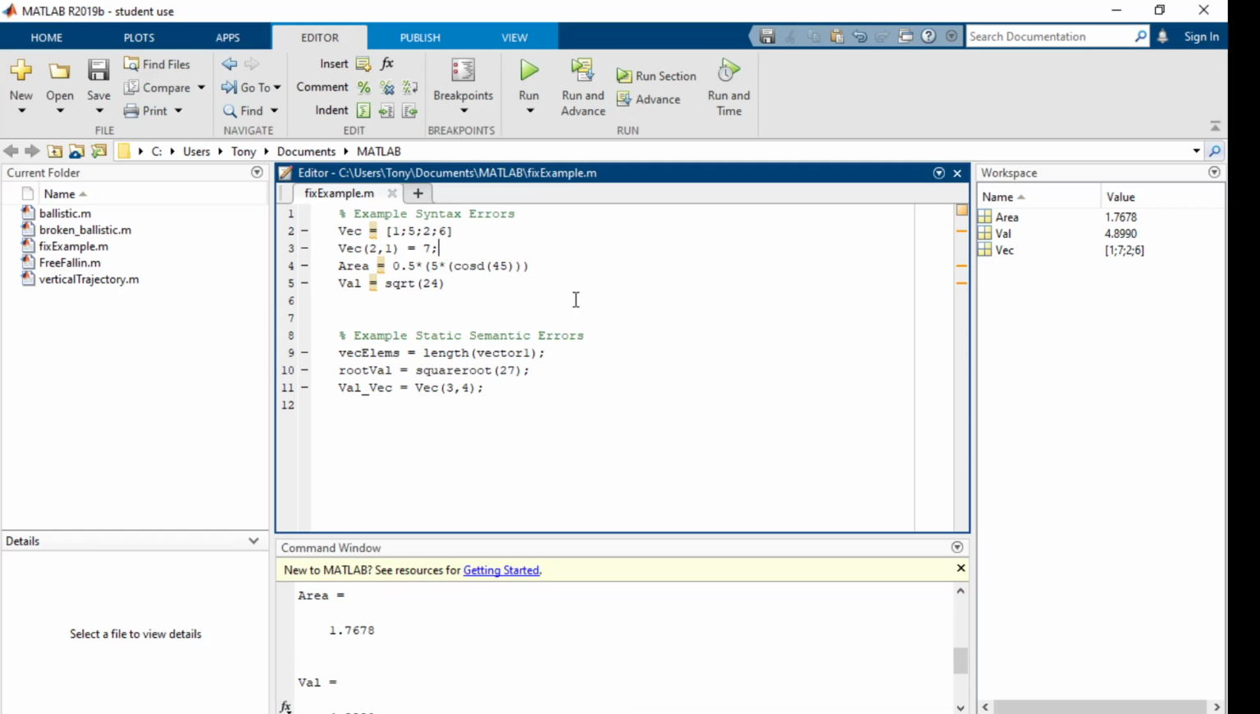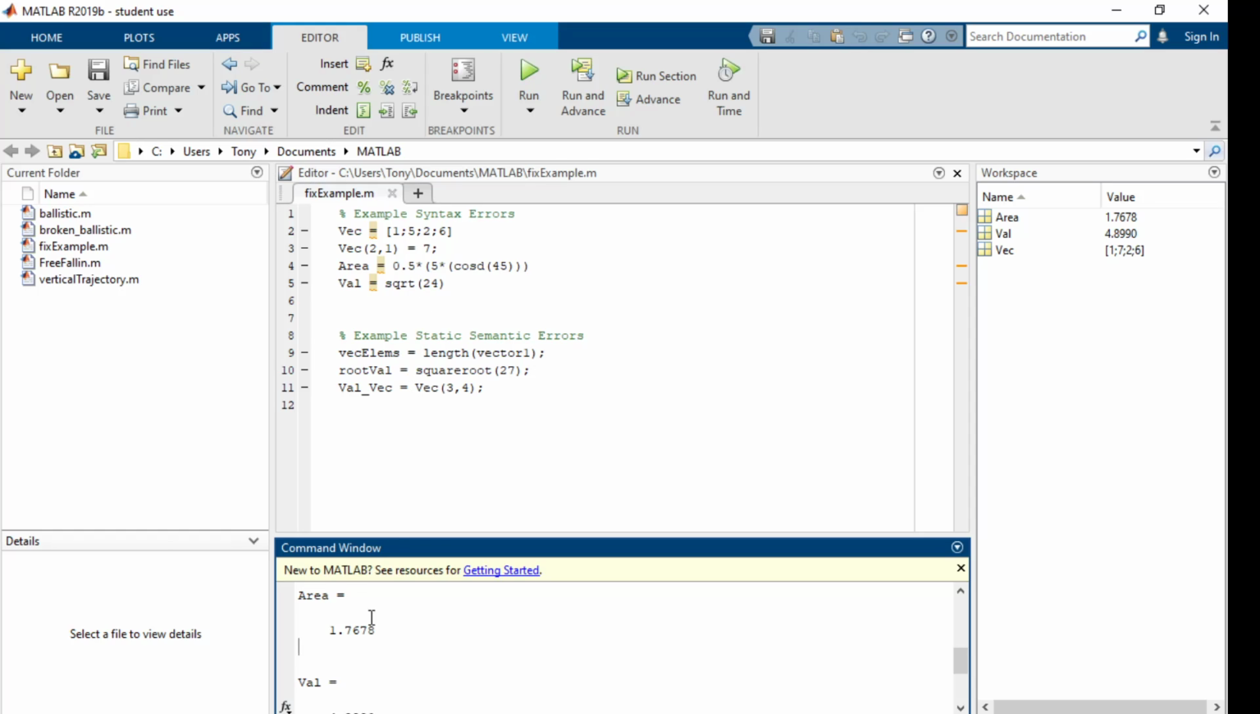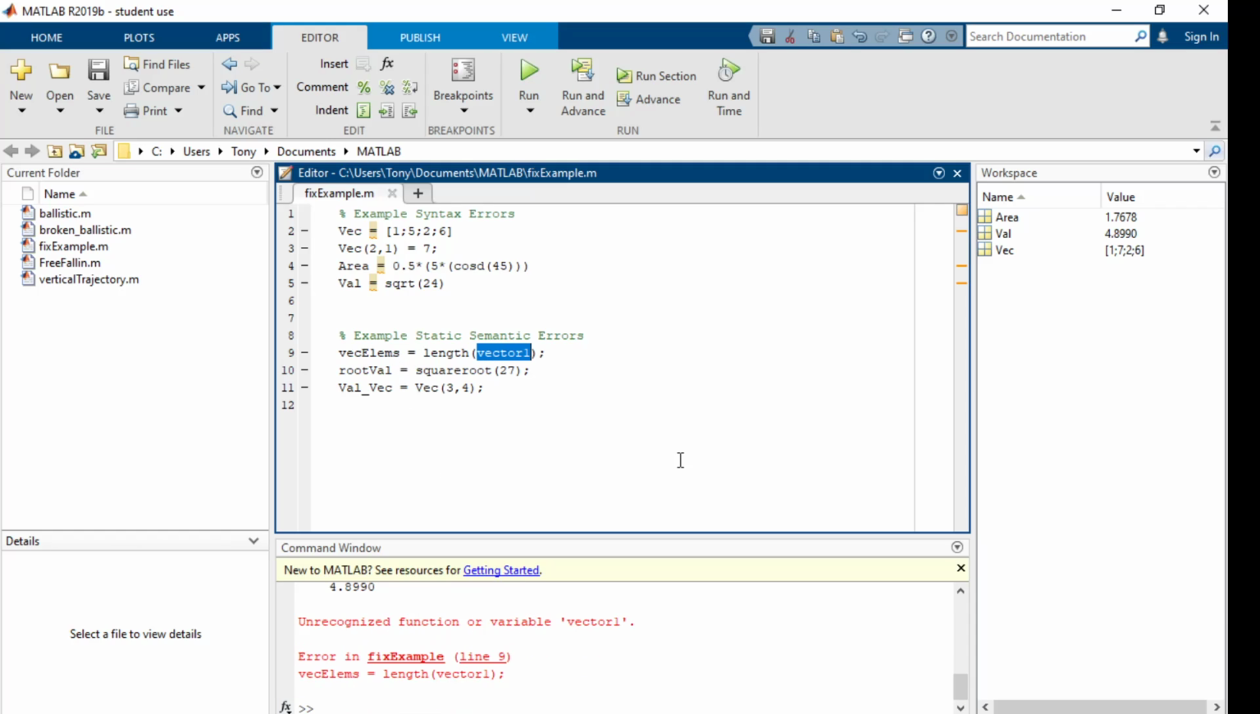Oh, I had a semicolon at the end there, which is why it didn't show that one. It already had a semicolon, didn't show that one. The area it calculated to be that number, you can do the math if you want to check it. The value it calculated here is the square root of 24, is just under 5. That makes sense.